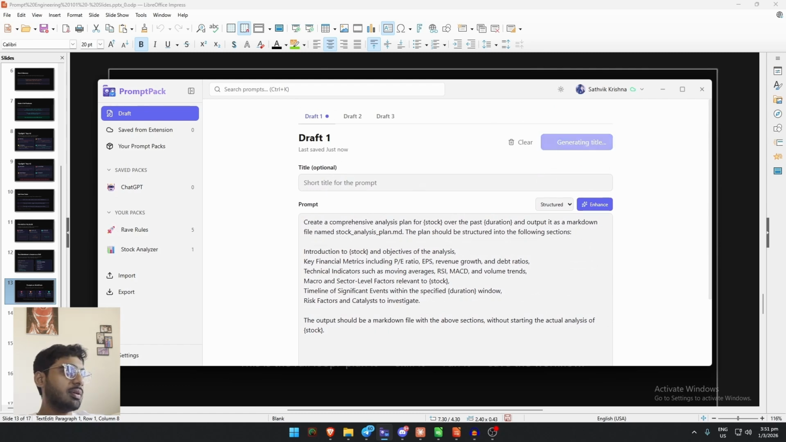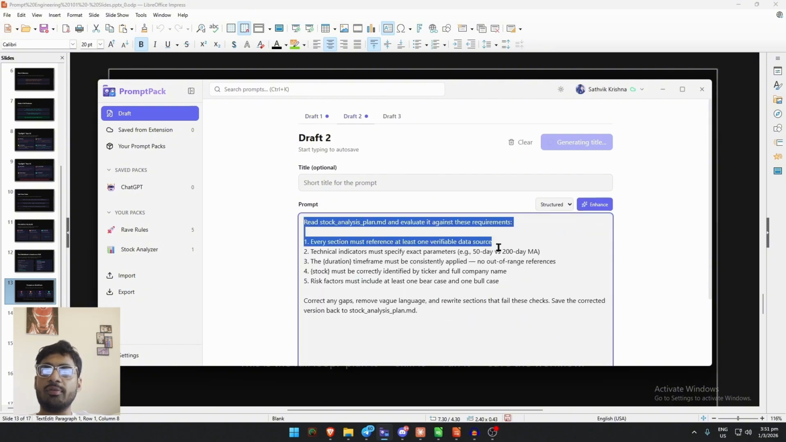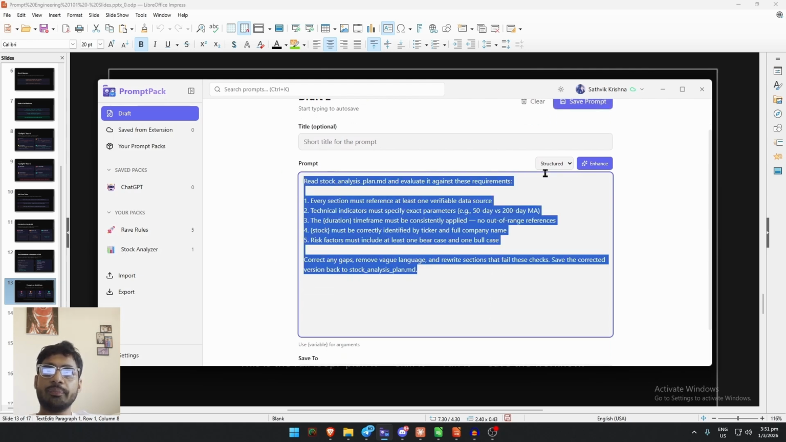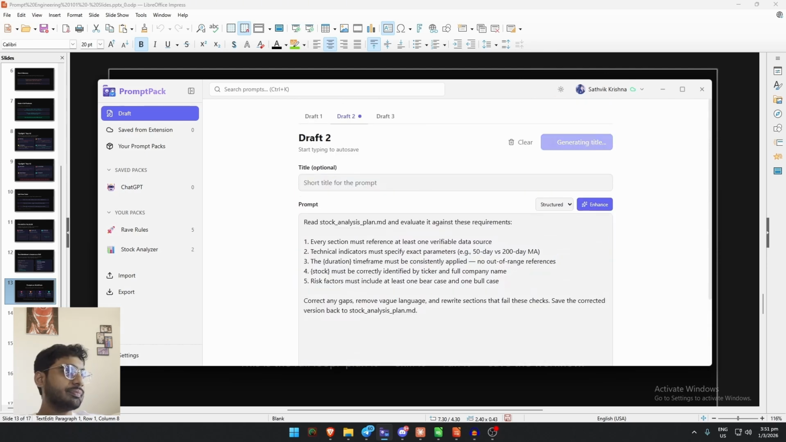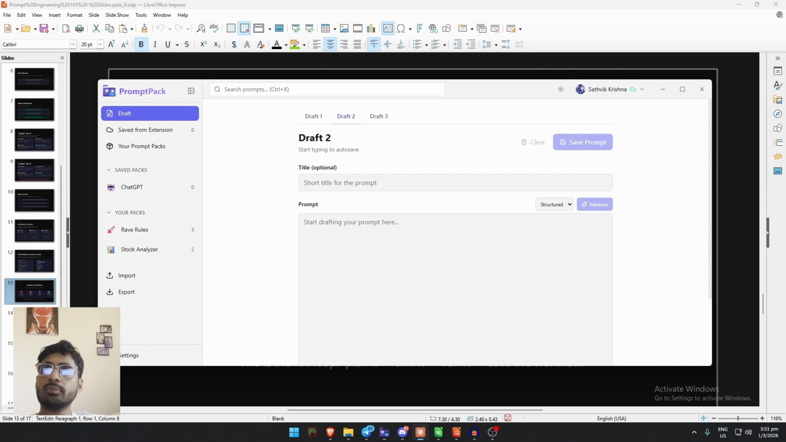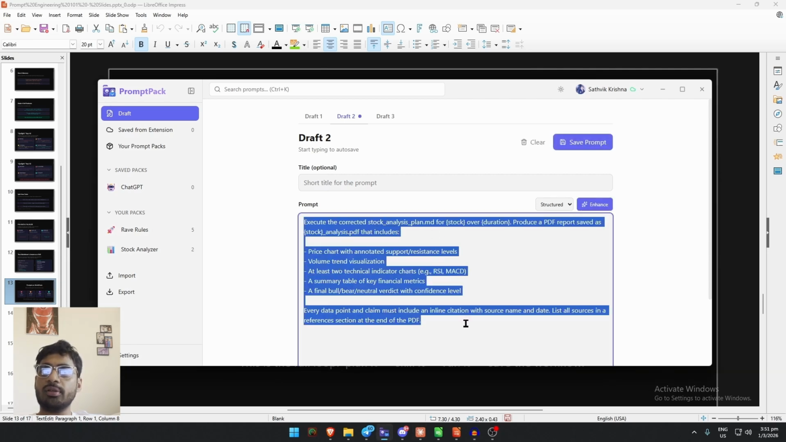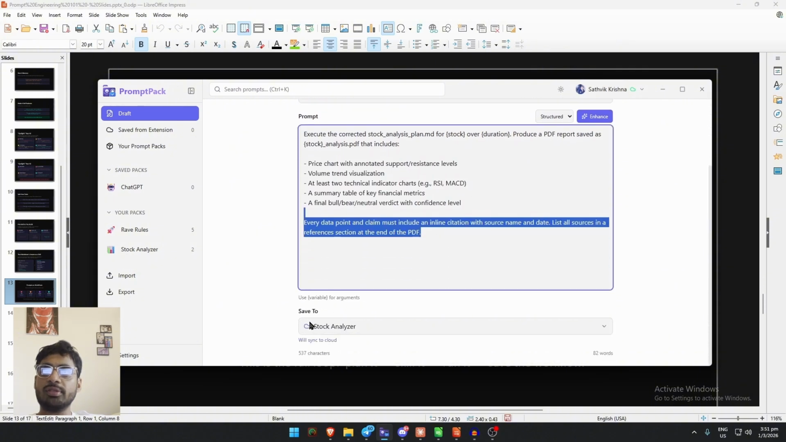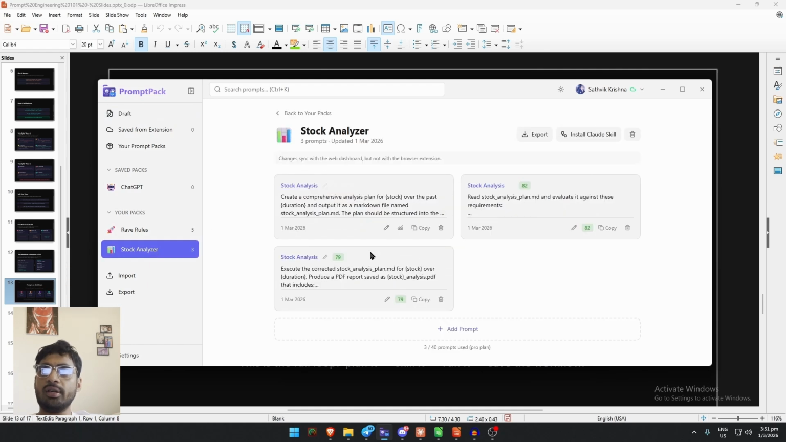And then maybe the second one would be reading it and then evaluating, so getting another agent to perform this analysis. We'll save it in stock. And then let's have a final one: execute it, and then give me a price chart, and then have it in PDF, same stock analyzer prompt. So now I have all three.